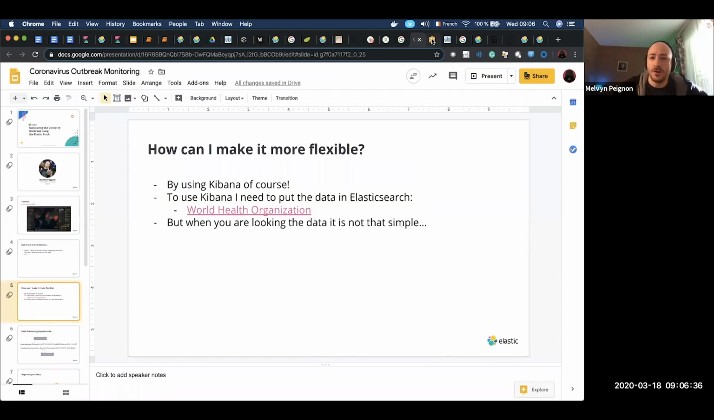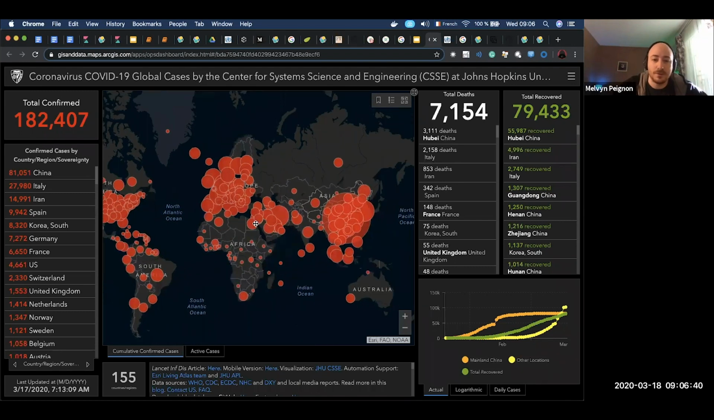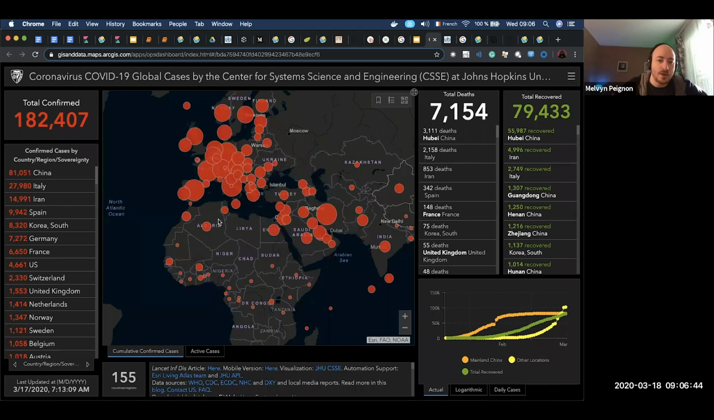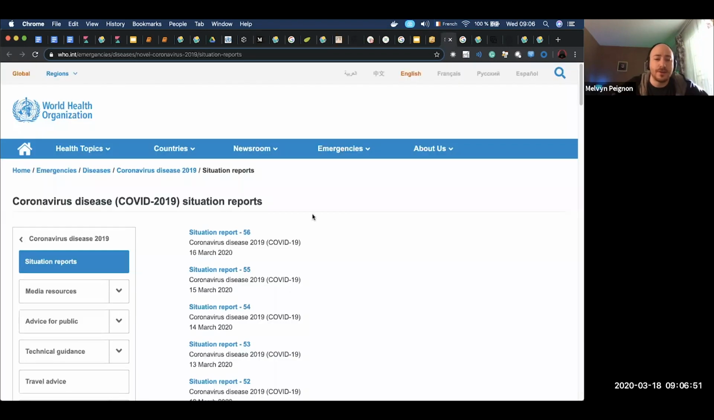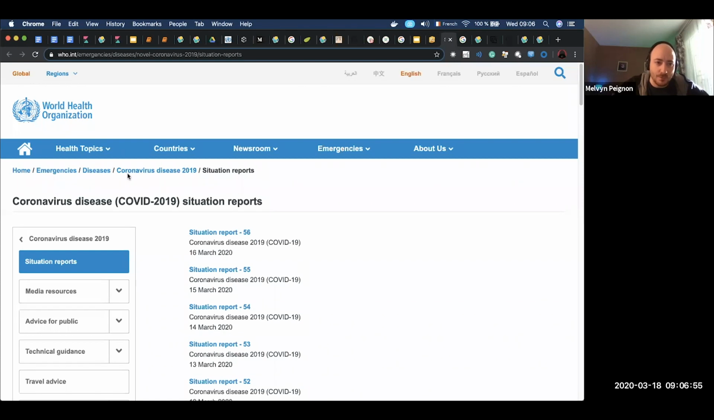So this is the Johns Hopkins map, right? You can zoom on the map, you can see all those different tables, but as I said, there are a lot of limitations to this map. So I decided to collect data, and I found this specific data set from the World Health Organization, and every single day you can retrieve one of the reports.